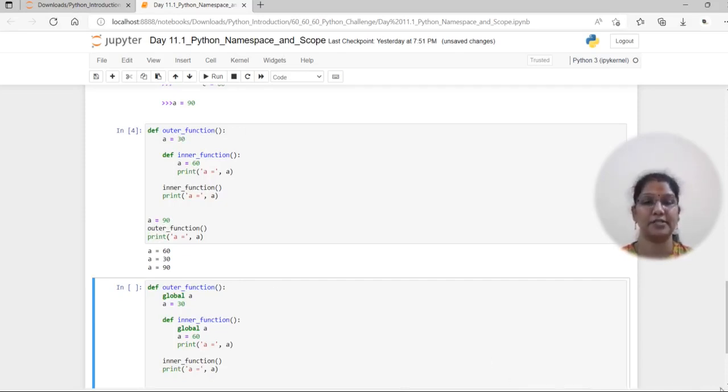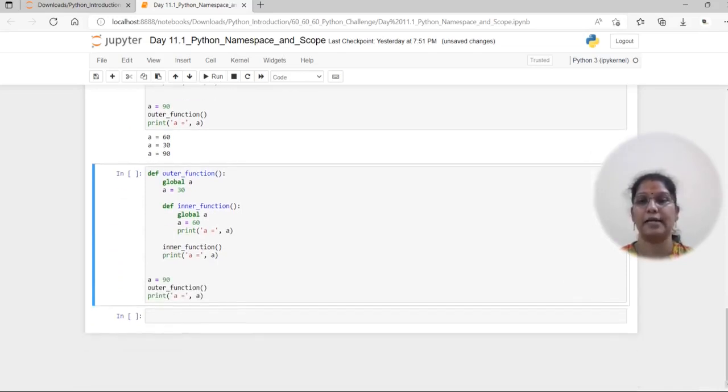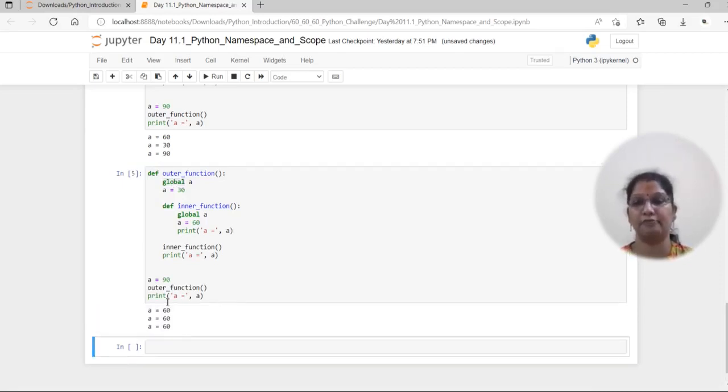And see here, dear friends, let me show you one more example. In this, all references and assignments are to the global a due to the use of the keyword global. Here it is specified in the first-most inner function where a is equal to 60, so it would remain the same in all the layers.